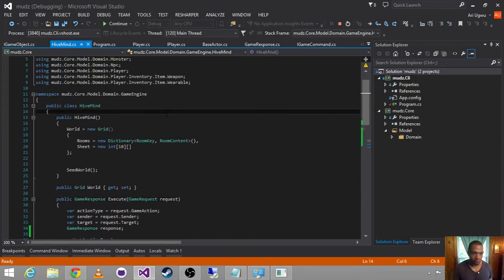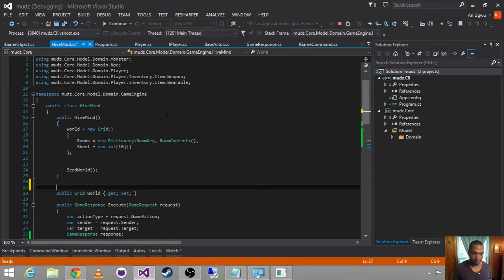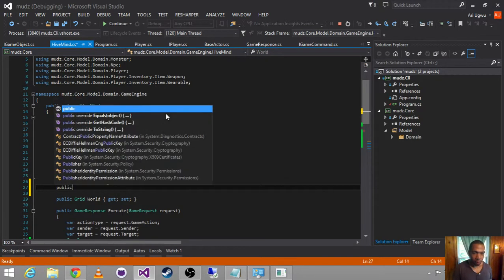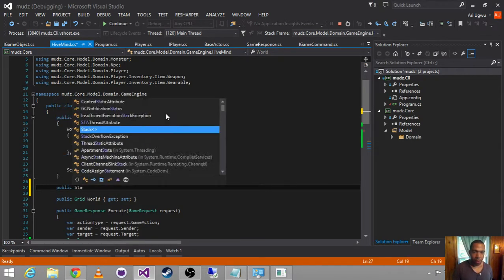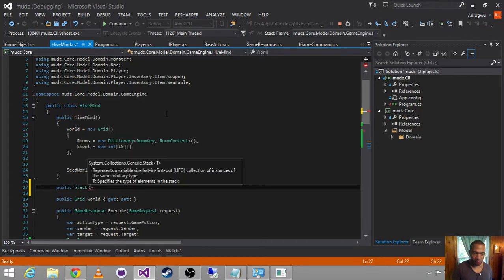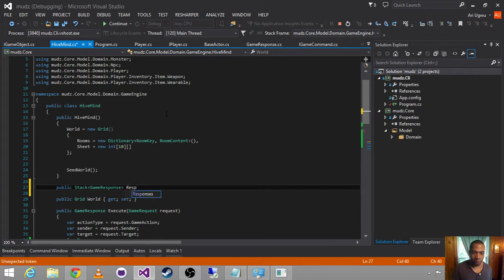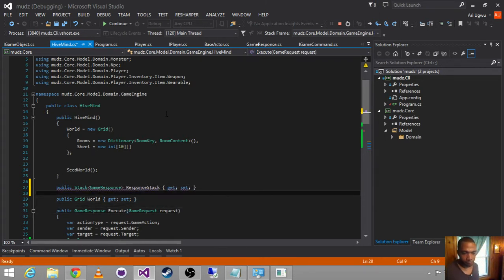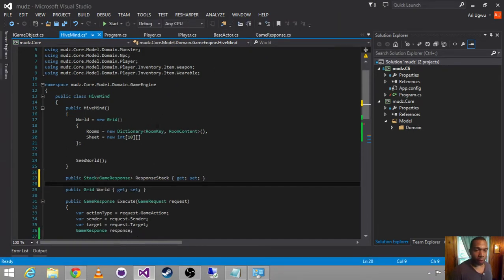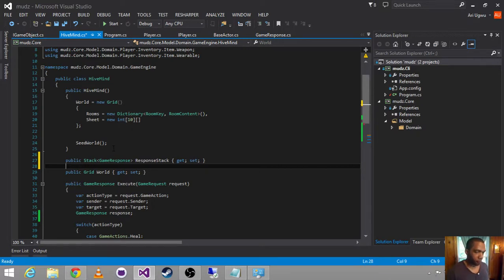Because we can very easily do something like this. We can say, okay, public stack of type game response, and we'll say response stack. Oops. We're still debugging. Of course we are. Okay. So what this allows me to do is to go off of Strophium's point.